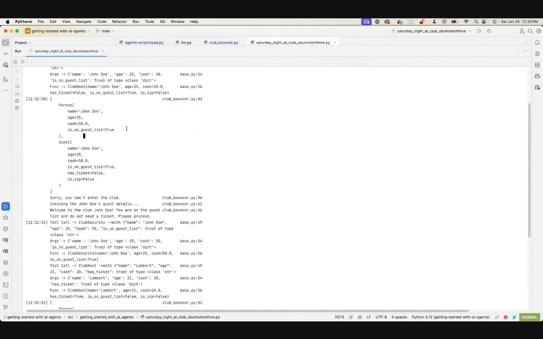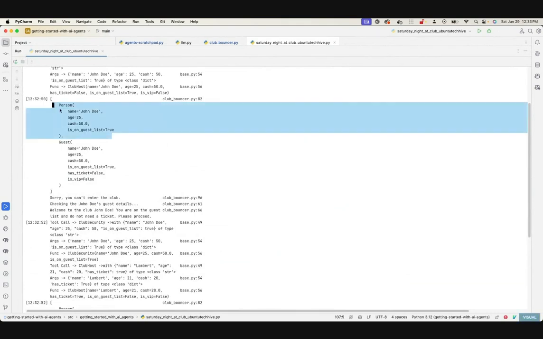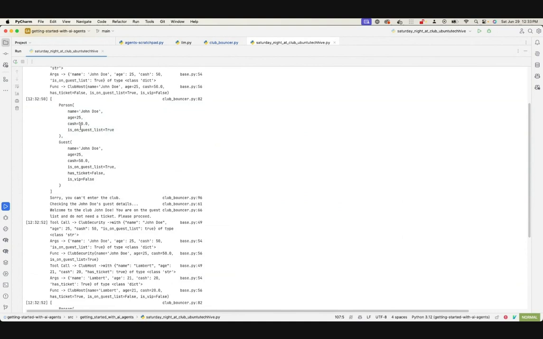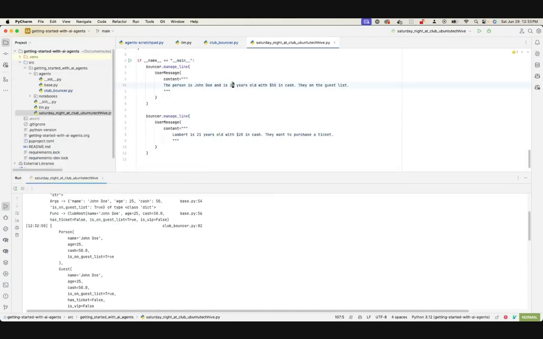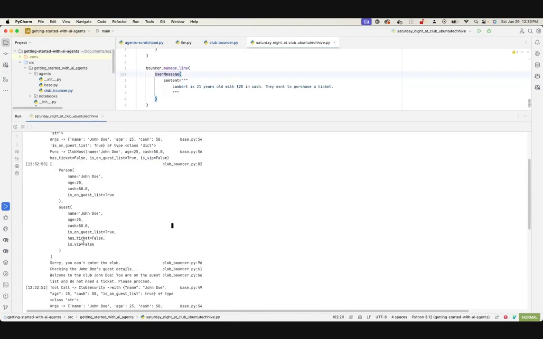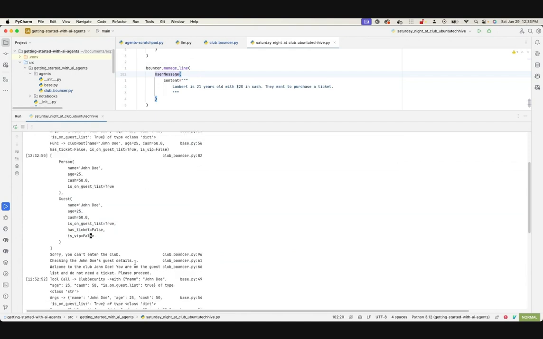So you can see that it was able to parse the person and figure out the details. Like John Doe is 25 and has $50, and he's on the guest list, right? So we can see it from here. It's the same John Doe on the guest list. He doesn't have a ticket. He's not VIP, right? And then what does it say? Welcome to the club, John Doe.